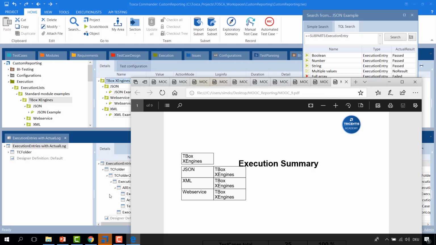So if you want to learn reporting, just take a look at all the reports you're having to learn about the different functionalities you can use within Report Designer. I hope that answers your question.